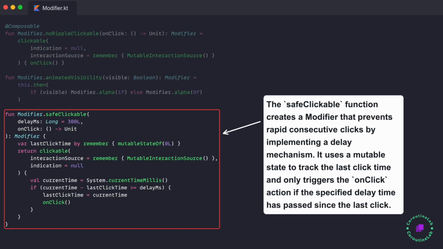A must-have when dealing with user input that triggers expensive operations or navigation. This extension prevents rapid repeated taps by introducing a debounce mechanism using a timestamp check. If a tap occurs within a defined delay, default 300 milliseconds, it's ignored, ensuring actions like API calls or screen navigation aren't triggered multiple times by accident. These small additions lead to big wins in maintainability and user experience.